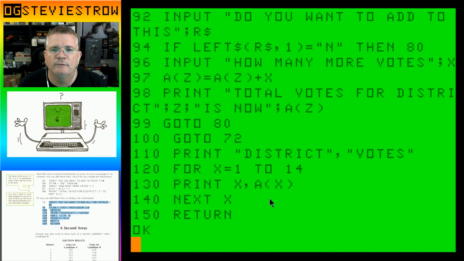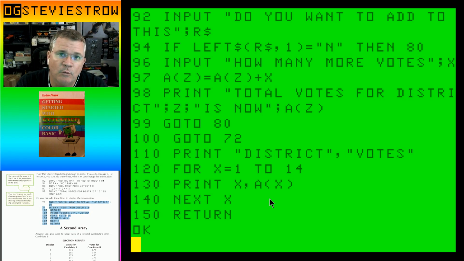And what this is really showing us is that we have read some numeric values into a bunch of array variables. Currently there's 14, so there's A1, A2, all the way up to A14. And we can print out the values of those variables.